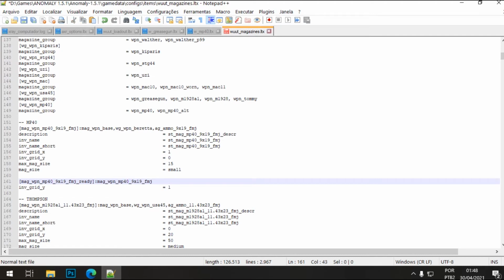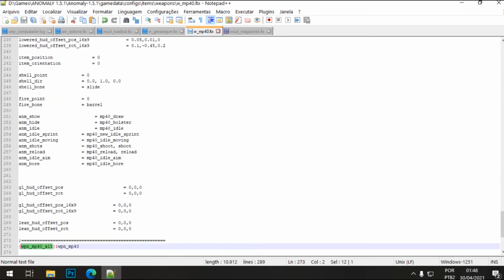Basically, this is already done. If you save here and enter the game, the gun will have this magazine assigned to it. But as you can see here, there is the max mag size, which is the size of the magazine that you want. So the default here is 32, if I'm not mistaken.